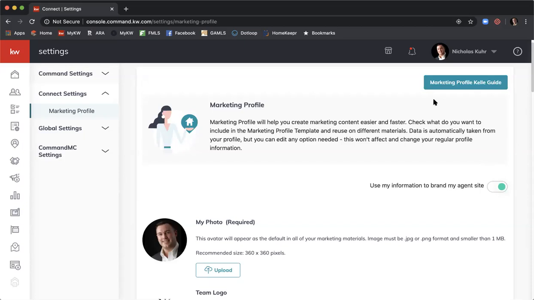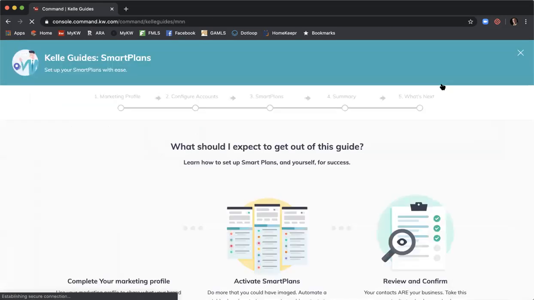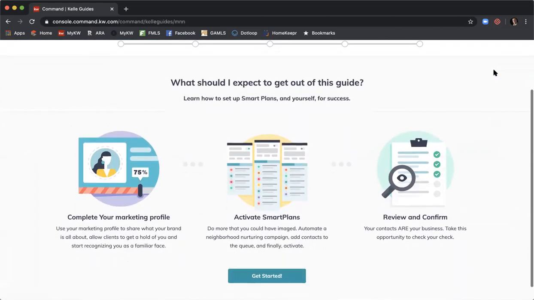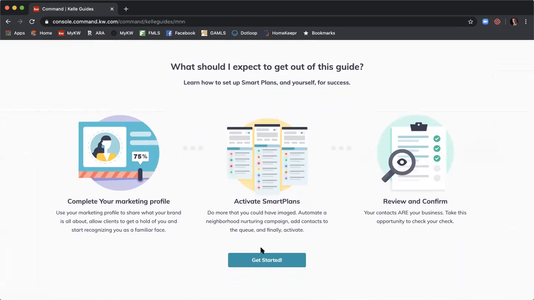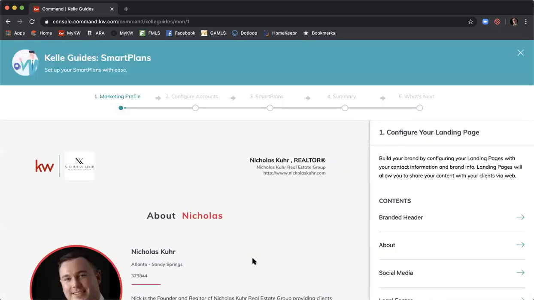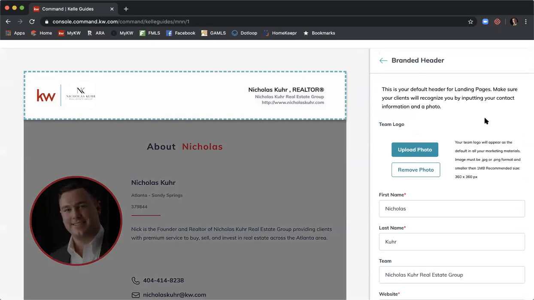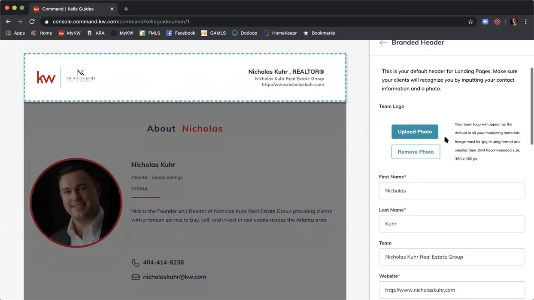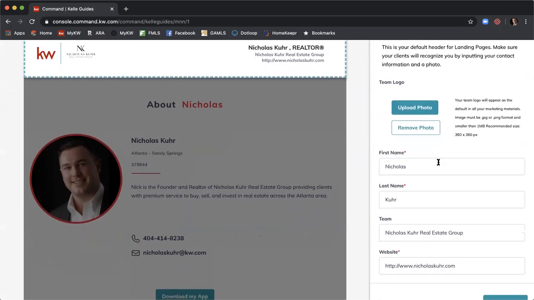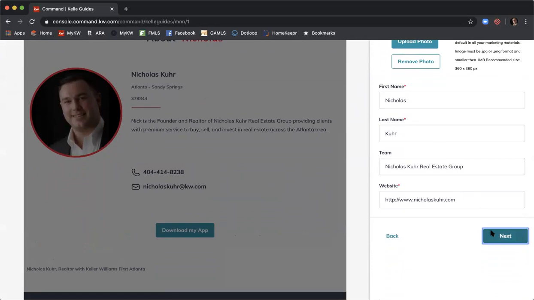So briefly, I will walk through the Kelly guide. So click on the marketing profile Kelly guide, and this window pops up. So we'll get started. And it really is just going to be following through step by step. So we'll start with branded header. So if you want to have a branded header here, you can upload a photo or upload your team logo, double check, make sure all of your information here is correct.